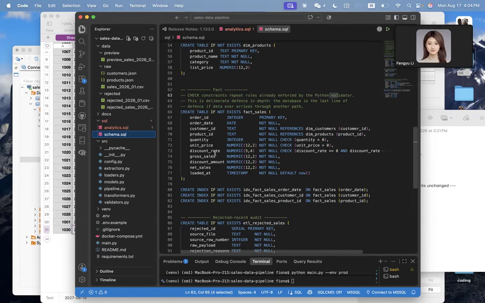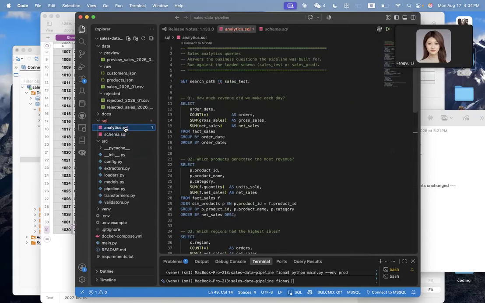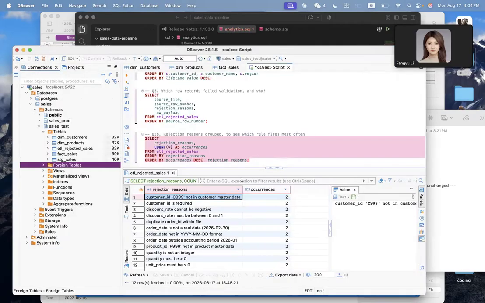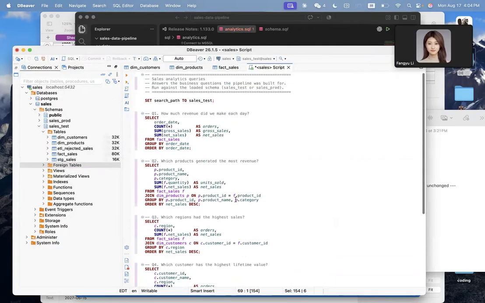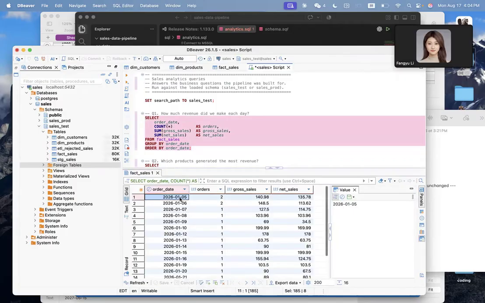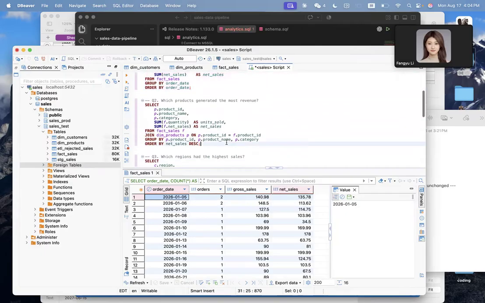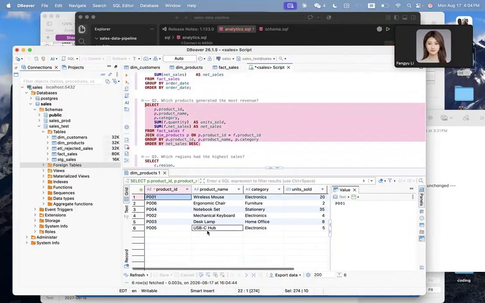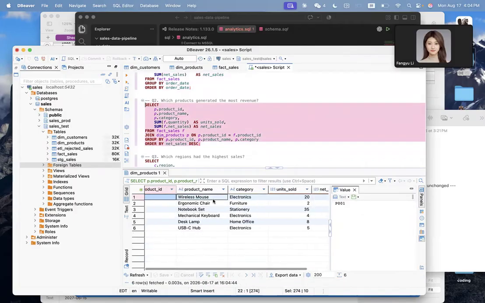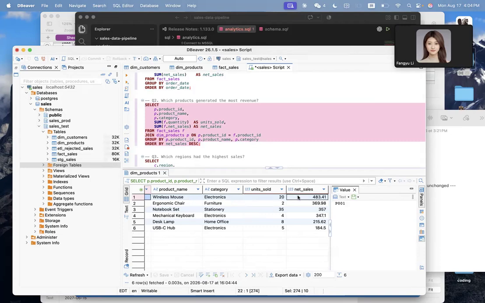Okay, now I can move to the actual business question. So with this analytic SQL file, we can answer the actual business question. I will open my DBeaver here. So this is the analytic SQL file. And how much revenue did we make each day? We can see for each date, how many orders, how much the gross sales and net sales. And we can also check which product, the wireless mouse, has the most revenue.